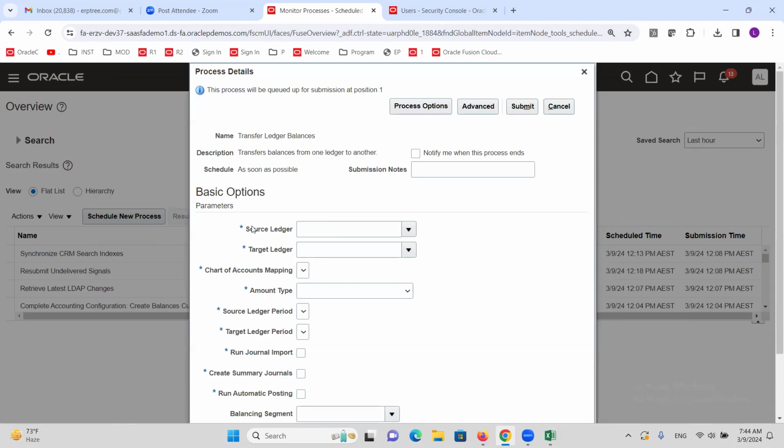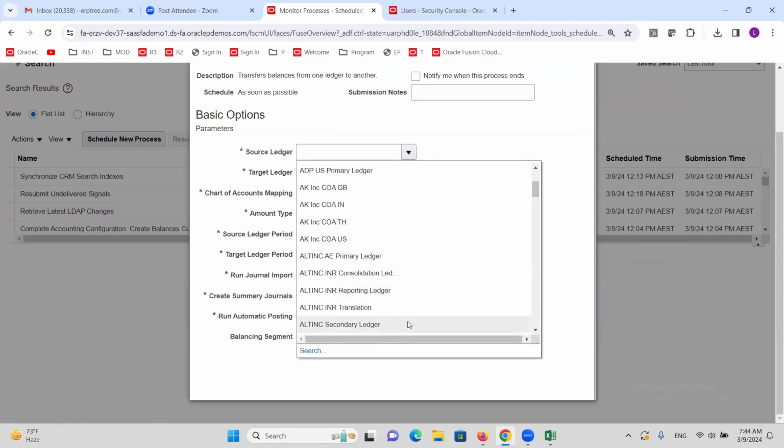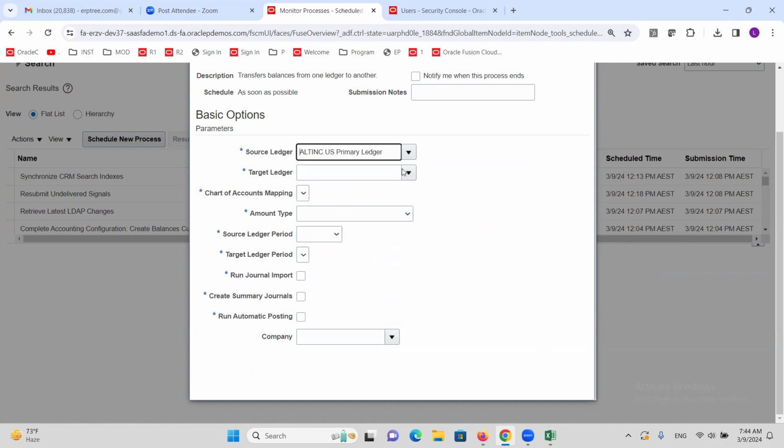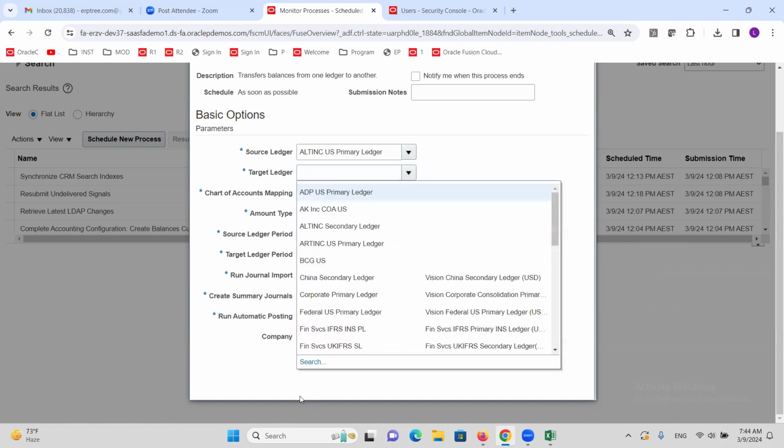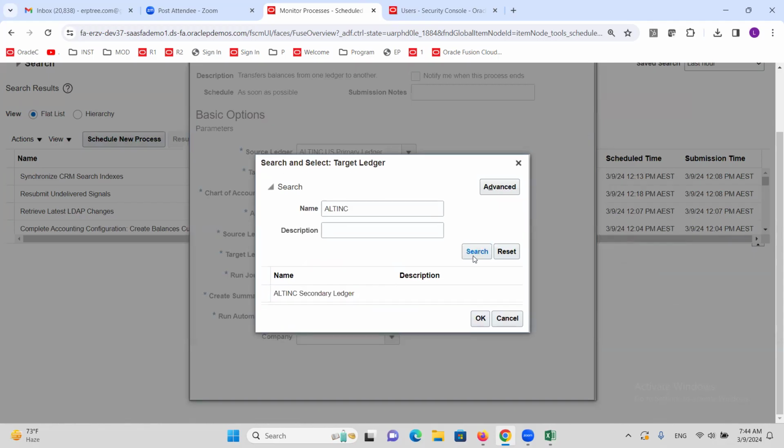Now, what is our source ledger? Source ledger, USD, US. But here it doesn't work like EBS. In EBS, yes, you can do the same, it will work. Here it doesn't work in that way. So if I select the Alt INC US primary ledger and try to find our target ledger, the India consolidation ledger, right? Now you don't see the consolidation ledger. In EBS, it works like that.